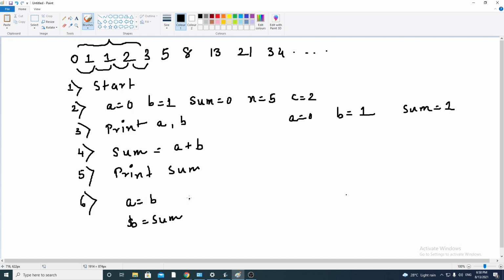Why did I write it in this subsequent way? If we put B is equal to sum first, then, for example, if B equals 1, B equals sum, A will be equal to the new value of B. So you need to put first the value of B in A and then the value of sum in B. So what will be the new A? The new A will be equal to 1. The new B will also be equal to 1.